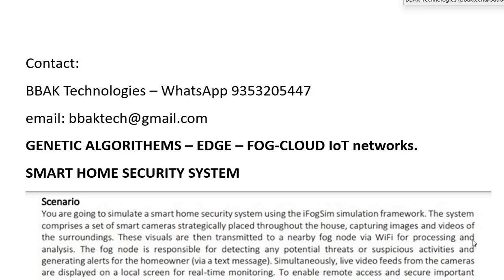Dear researchers, this video is about the use of genetic algorithms, like whale optimization, particle swarm optimization, and many other optimization algorithms. How to use these algorithms in edge, fog or cloud computing IoT networks. So this video talks about genetic algorithms and their usability in edge, fog and cloud IoT networks.